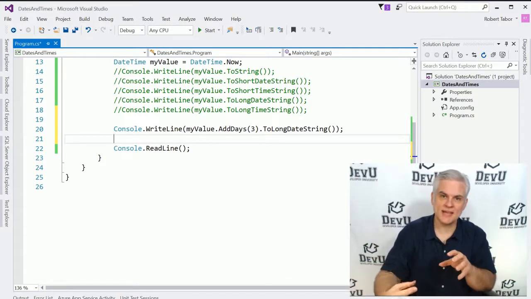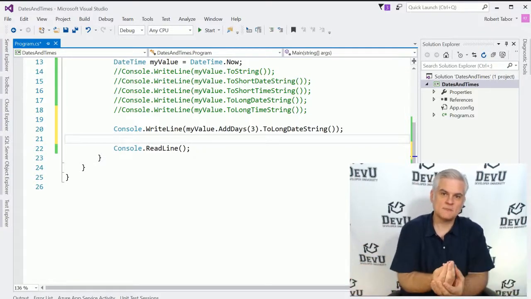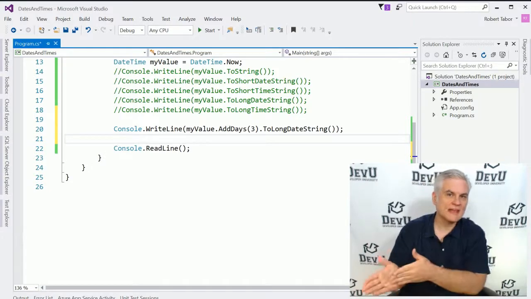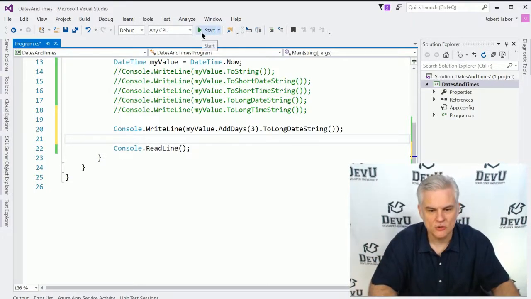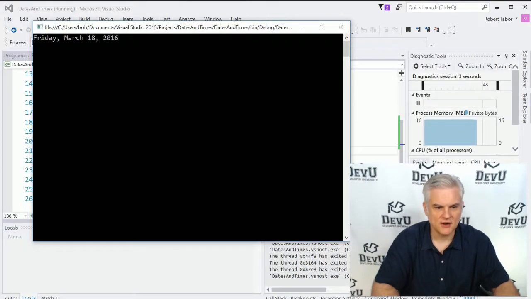As long as you continue to chain together methods that return some value of some data type, you can continue to call methods for that given data type. All right. So let's go ahead and see now 3 days from now, it will be in fact Friday, March 18th.